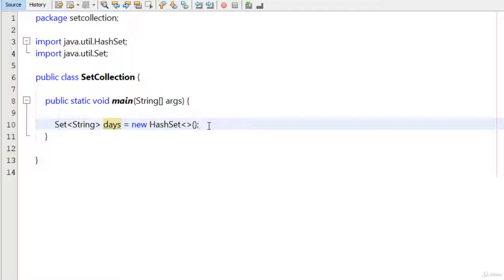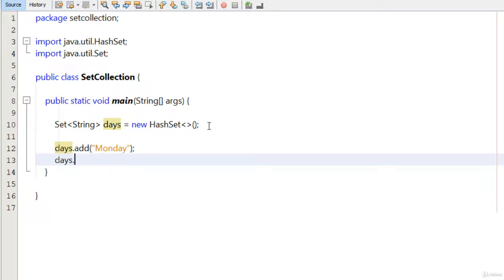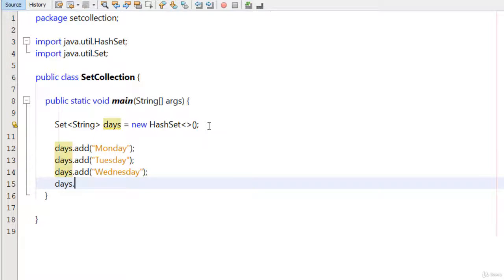We know that you add elements or objects in the set by using the add method. So I type days.add, Monday. Then days.add, Tuesday. Days.add, Wednesday. Days.add, Thursday.